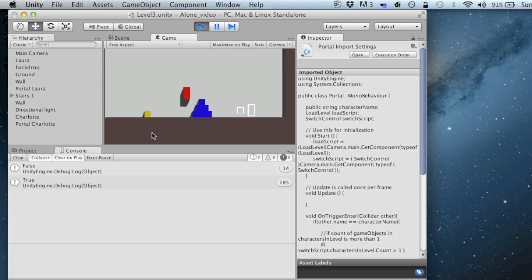Okay. So hopefully this won't load the next level when... Okay, so now the control has switched to Charlotte. So Laura has stopped moving. And yep, great, that works. So from there we'll want to reposition our portals to make them look a little bit nicer, maybe change the colors of each character when they hit their portal, and then make them shrink to a much smaller size so that it actually looks like they've disappeared.